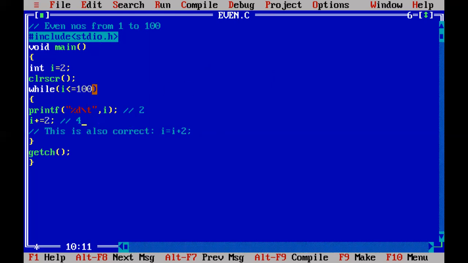Again 4 goes for testing or not? As long as it is true, it should go for testing. Again 4 is also true. We'll get 4 here. And then 4 will become 6. Like that, like that. And again 6 will be displayed. 6 is true. Like that up to 100. After 100, it will become 102. But 102 will fail. Is it not? So it gets out of the loop simply.